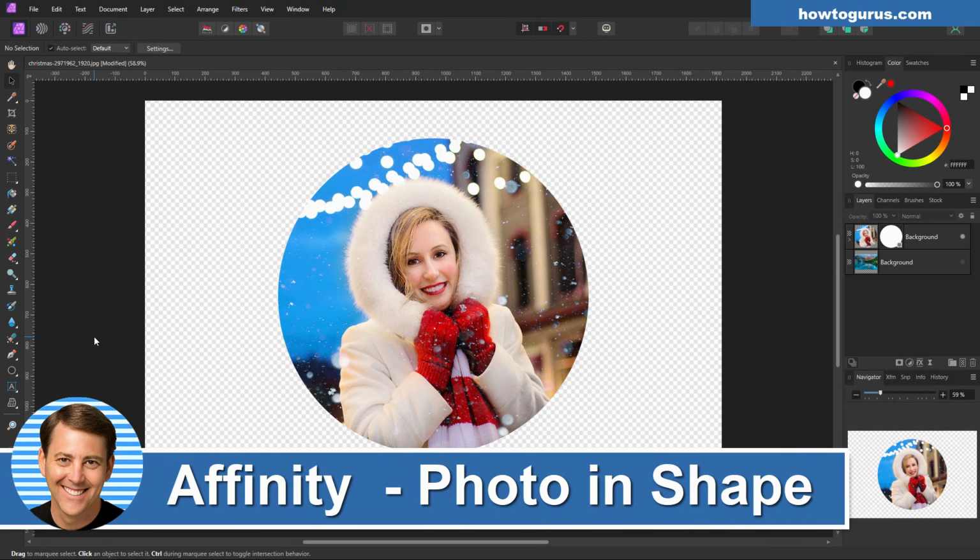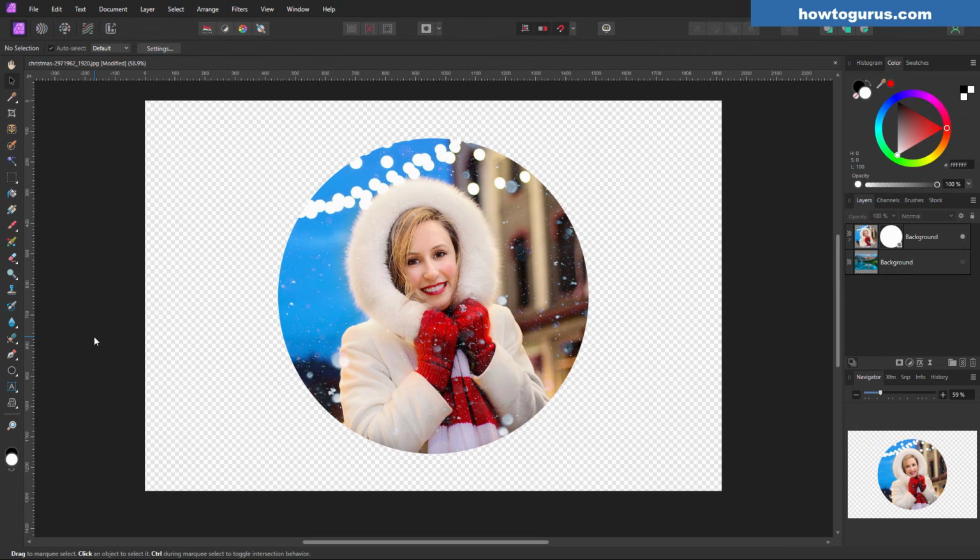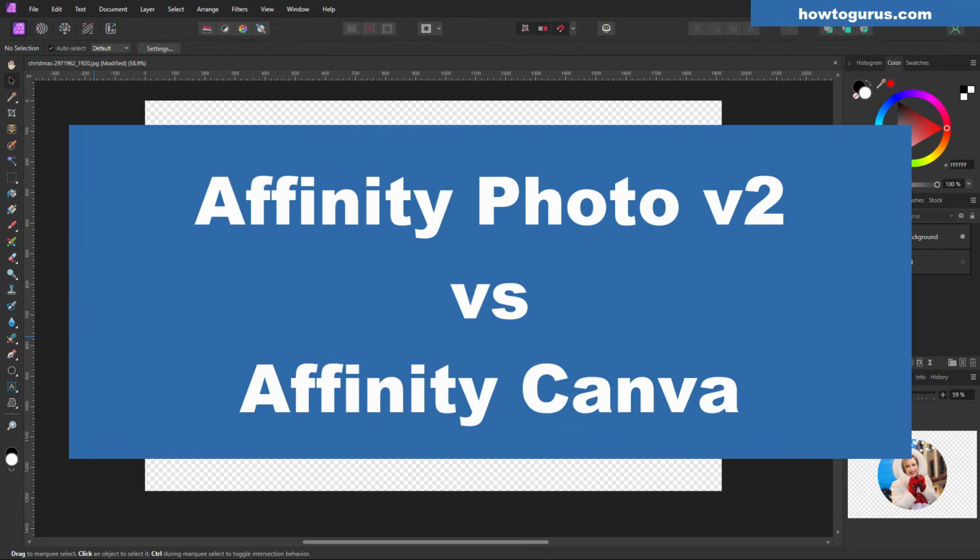Hi, George here. Have you ever wanted to do one of those really nice pictures where you have a nice photo inside of a shape or inside of a vignette? It's easy to do with Affinity Photo, and I'll be showing you how to do this two ways. One here inside of Affinity Photo version 2, and also how to do this inside of Affinity Photo Canva.